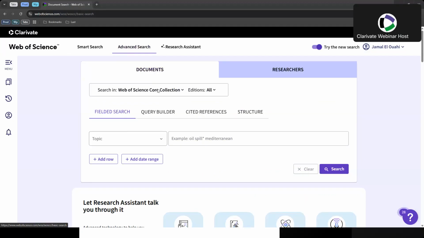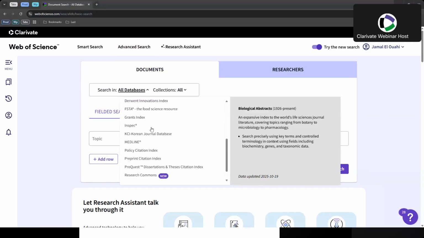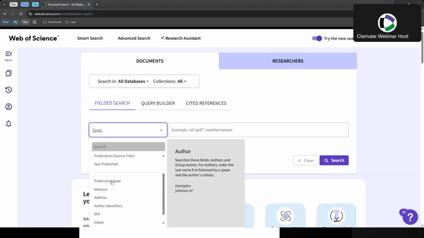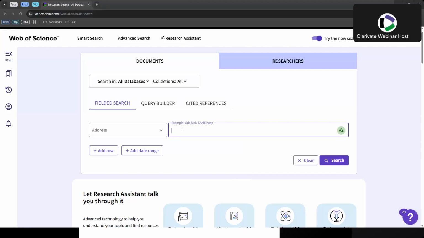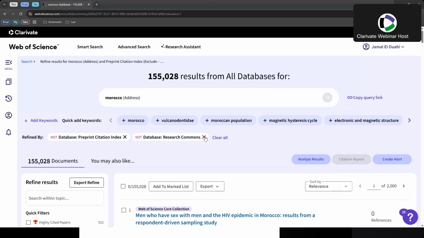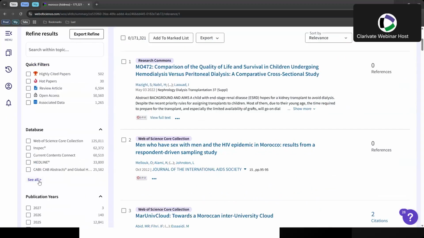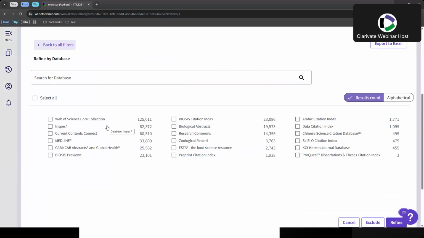So if I say all databases, now in Web of Science, you'll see Research Commons is there as a new database going back to 2015. And if I do a search on address, and let's say we'll do Morocco, another country, and I want to see all databases, I get 171. And you see Web of Science core collection 125. Research Commons 14,000.